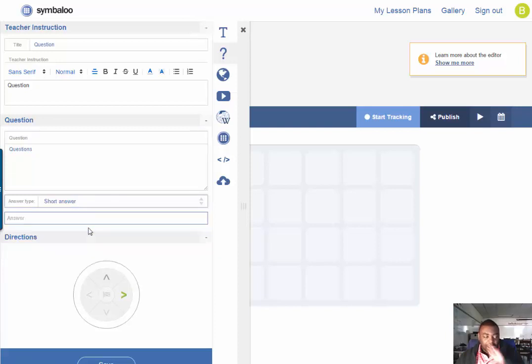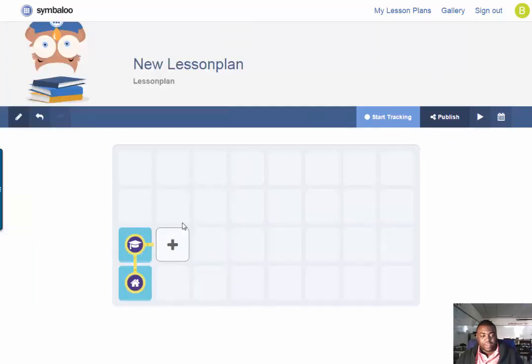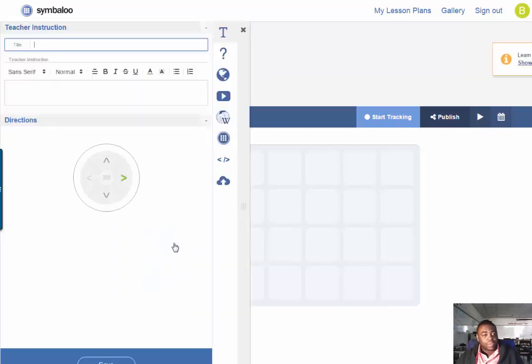So the only thing that I noticed with the short answer, and again this is in beta mode, is that you have to give an exact answer, or it won't take it. So that's something I feel like Symbaloo needs to play around with. The quiz that I made for you, they can just keep on going with it, okay?